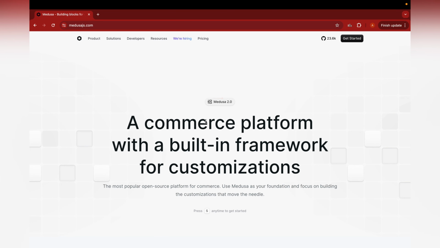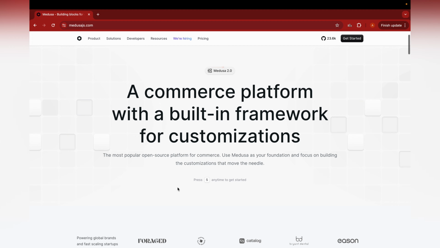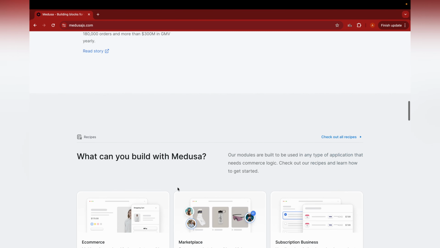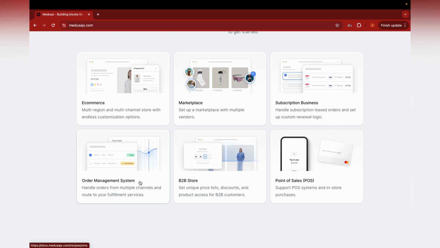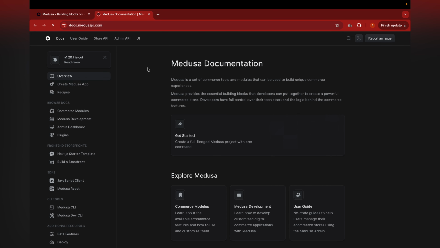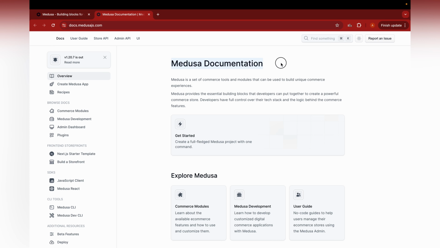Everyone. Today we will be creating an e-commerce platform using Medusa and Next.js. Medusa.js is an open source platform that is used to create the backend for our e-commerce. It provides functionalities like order management system, point of sales, subscriptions, marketplace, and B2B stores. So let's just get started by going through its documentation.